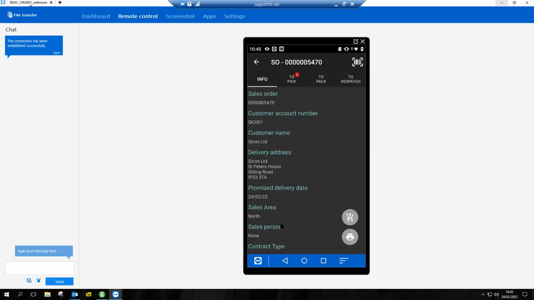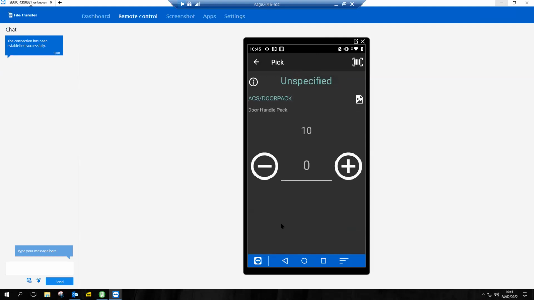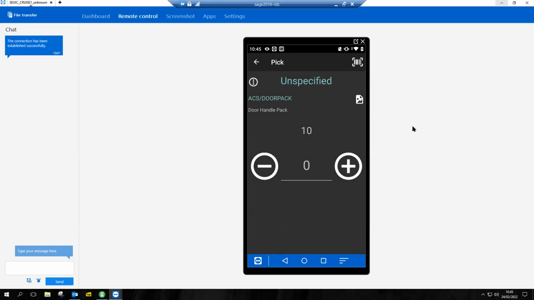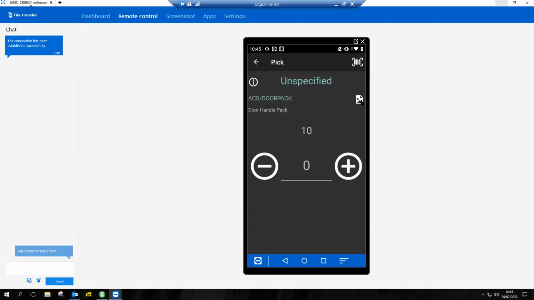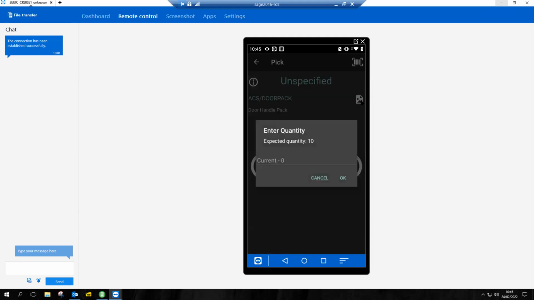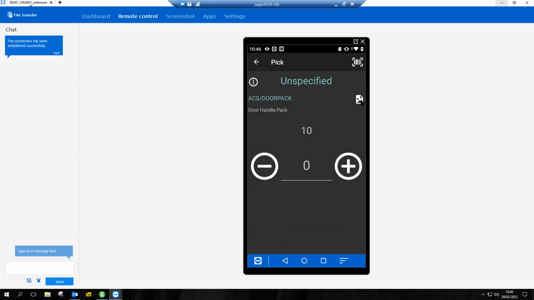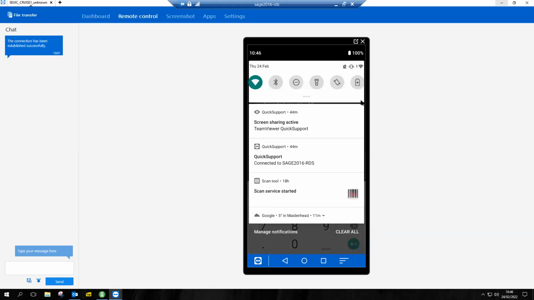The first screen shows me all of the order details. The second screen is your pick. So I'm going to pick the 10 of those. Before I do that, look at my door handle pack. You see there's a little image here. Again, that image is stored inside of Sage against the stock item and visible for your guys on the handheld device. I'm going to go in and say, yep, I am indeed picking 10 of those door handle packs from the unspecified area. And whoops, let me do that one more time. Actually put in 10. That's me having a little moment, dropping it on the floor, guys. Don't do that in a live environment. That's not a good thing to do.